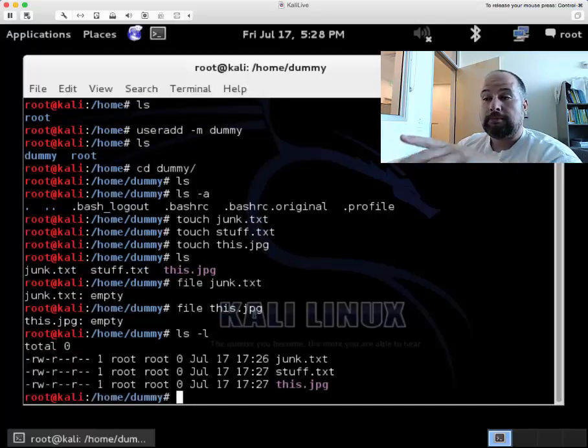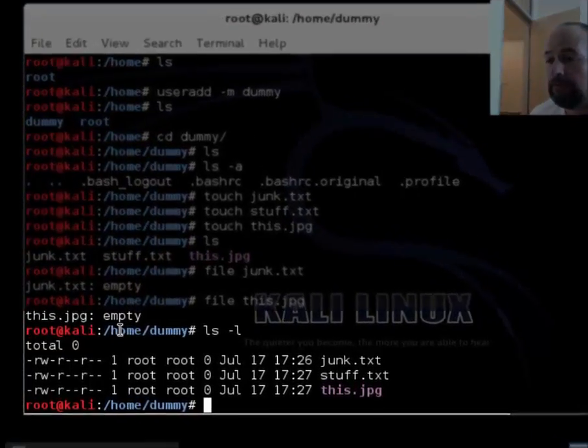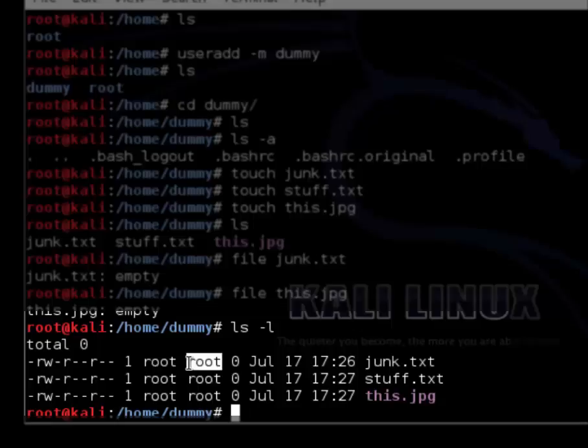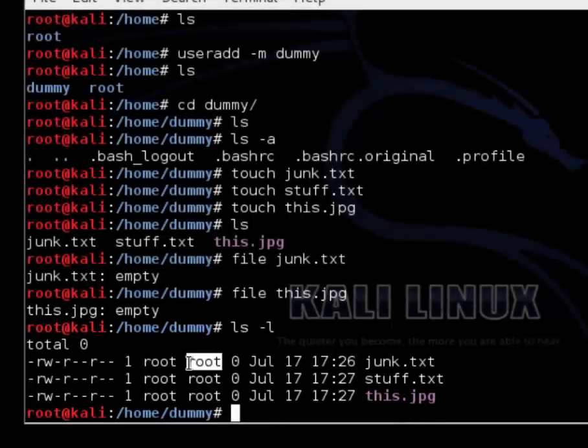Now what happens if I do ls -l? Well, we see the permissions, which we talked about the last time, right? So the permissions are right here. This first special bit doesn't say anything because it's just a regular file. And the owner has read and write permissions, the group has read permissions, and then the rest of the world has read permissions. The owner is root, and the group is root. Even though these files are created underneath the dummy directory, I am logged in as root when I created them, so they belong to me as root.